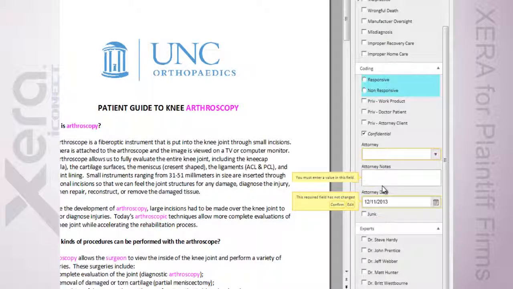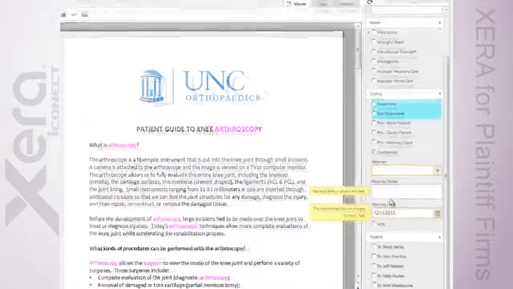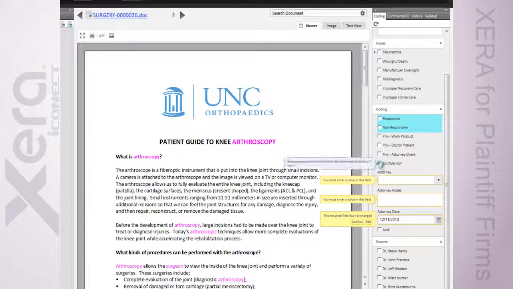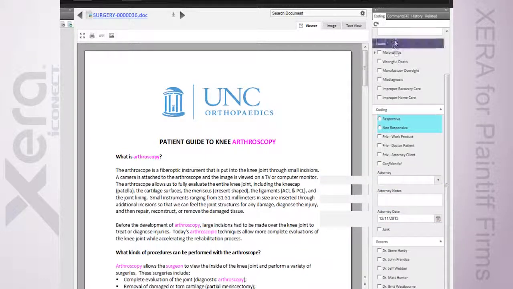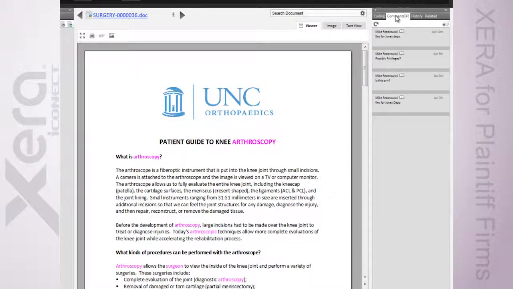All of those things can be forced on. The user is unable to move past this, so we really truly do flag for that user and hold them accountable to the review they're conducting. You flag it as hot, you have to give me a reason why. I'm going to come in here and remove that designation, and it will now allow me to move off of this document.